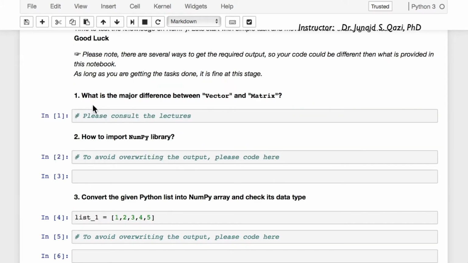In the first one, he's asking what is the major difference between vector and matrix? Please consult the lectures. The vector is actually a single row or a single column. However, a matrix is multiple rows and multiple columns.